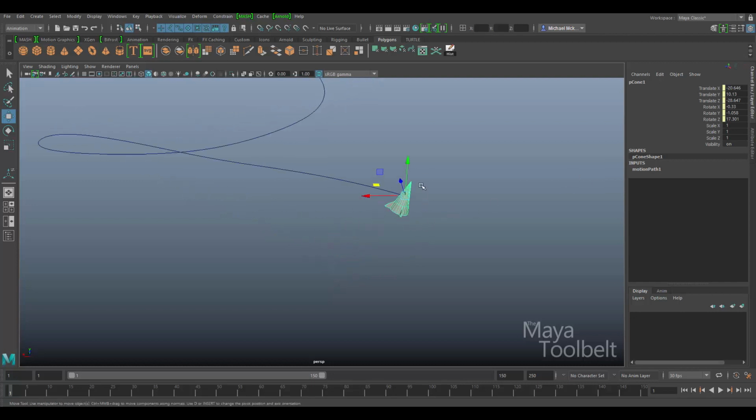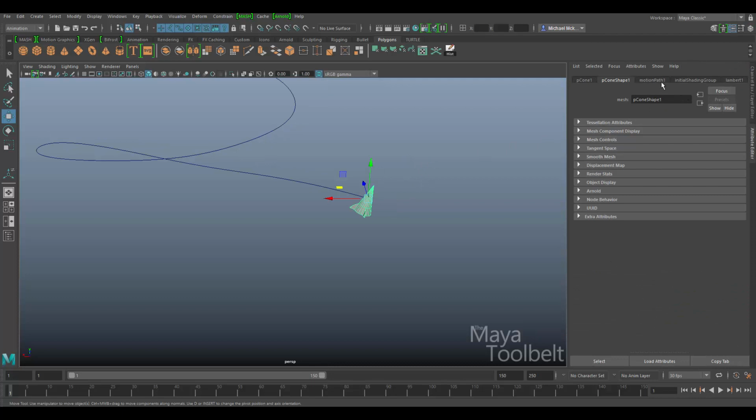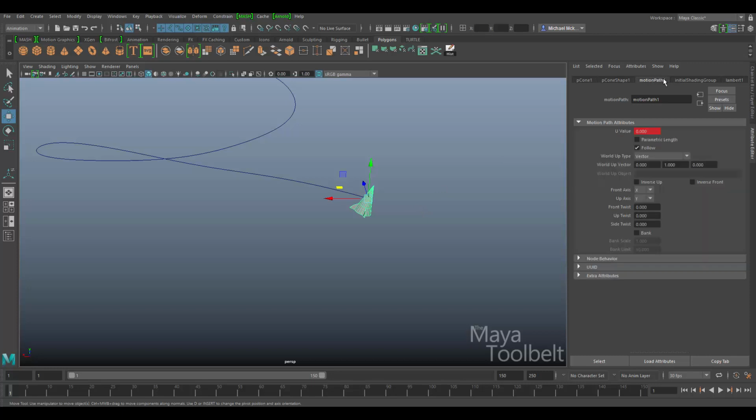So that's when we can get into more of the options that we saw at the beginning. If I hit Control A to open the attribute editor with my ship selected, you can see here I have a Motion Path 1 tab that I can click on to select. So a few things in here to take note of. First is the U value, and you can see it's highlighted in red. This is a keyframed attribute of the object.